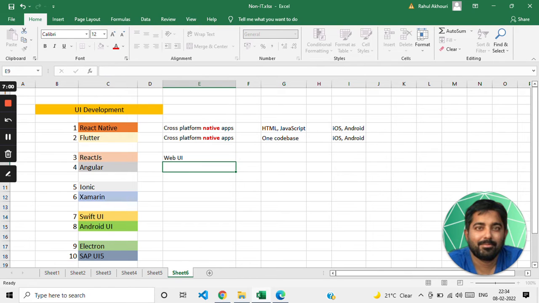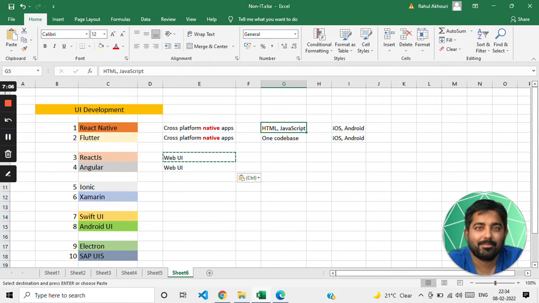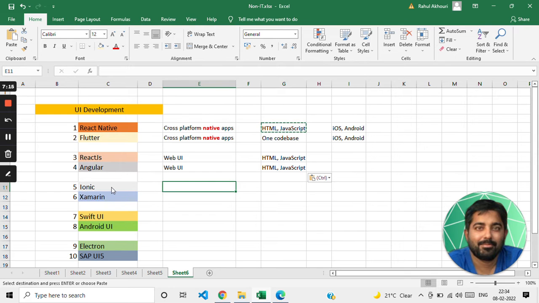I'll just copy and paste. And here also you have to learn the same things, HTML and JavaScript, and that's it in both. Okay, fine. Now what is Ionic? Ionic is used to develop hybrid mobile apps.